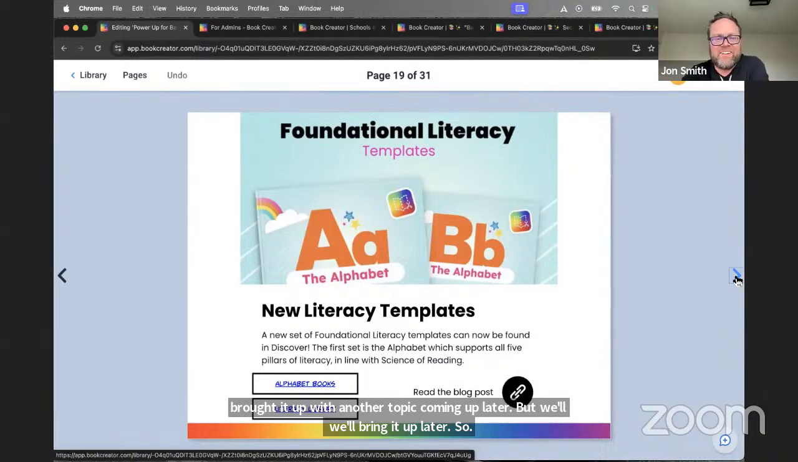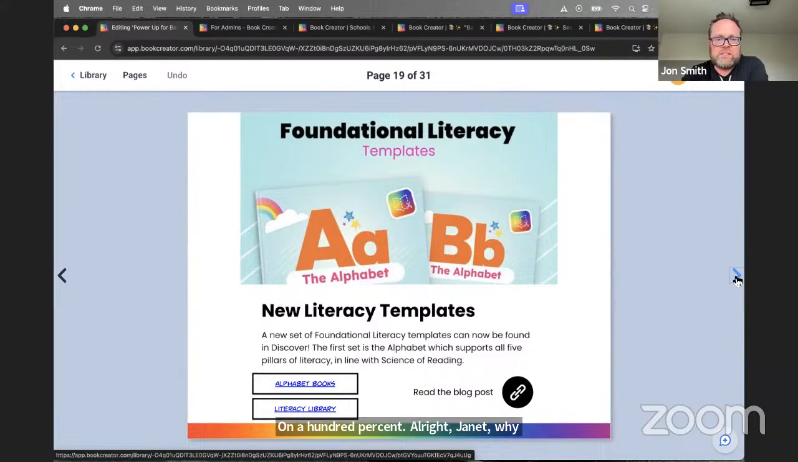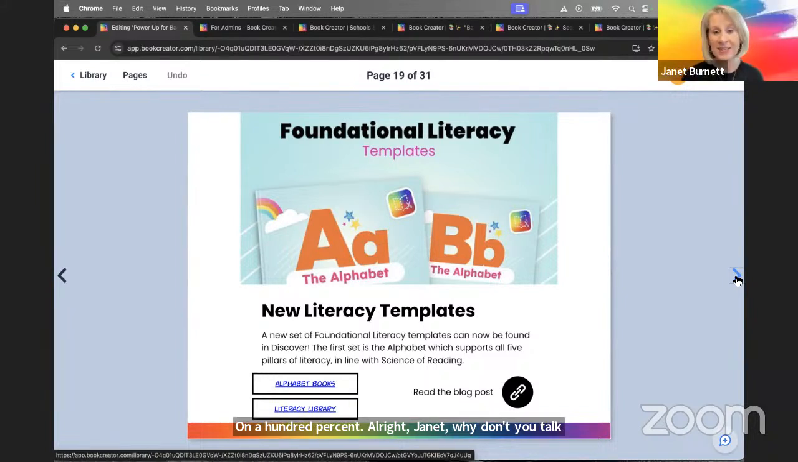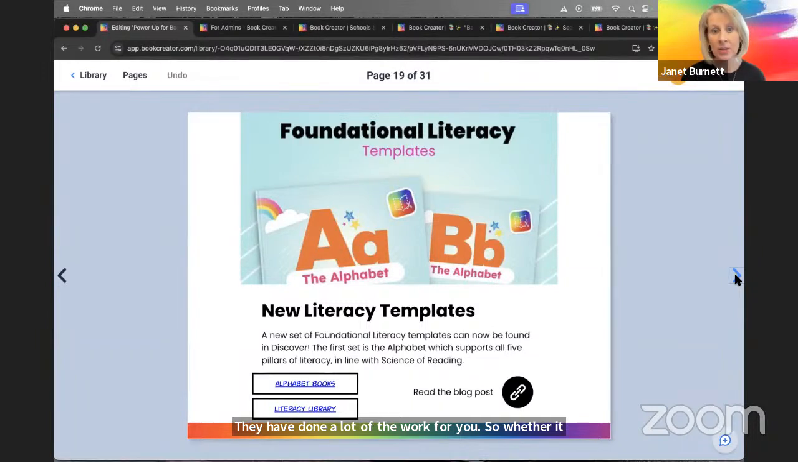100%. All right, Janet, why don't you talk a little bit about our literacy templates? So speaking of time savers, from the teacher perspective, our Discover Library has so many resources. Again, we have such a powerful team of designers, and Randy and Katie, who are both here with us today, are such powerful content creators. They have done a lot of the work for you. So, whether it is the science of reading that you're needing, or STEM, or whatever you have, we have lots of templates that are ready to go.